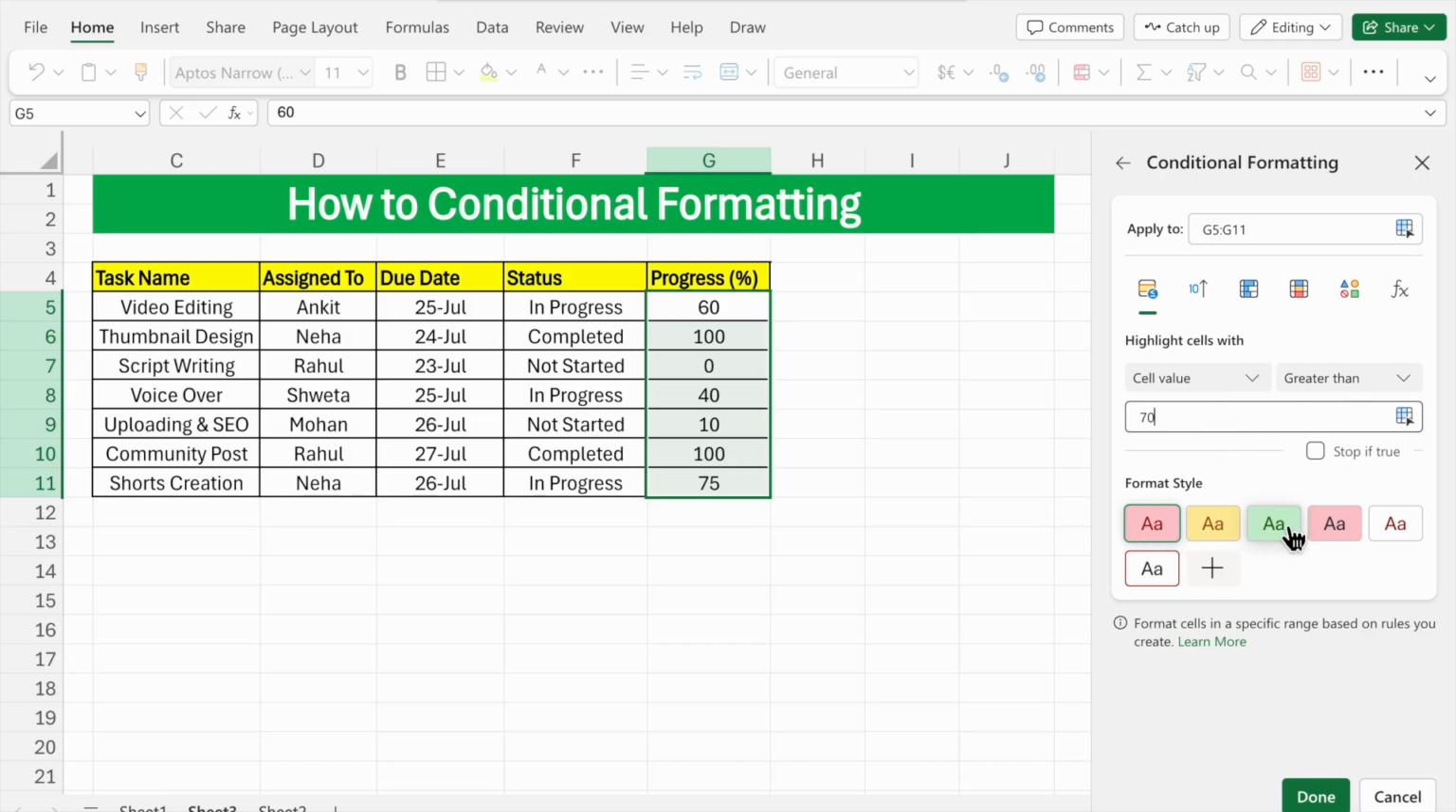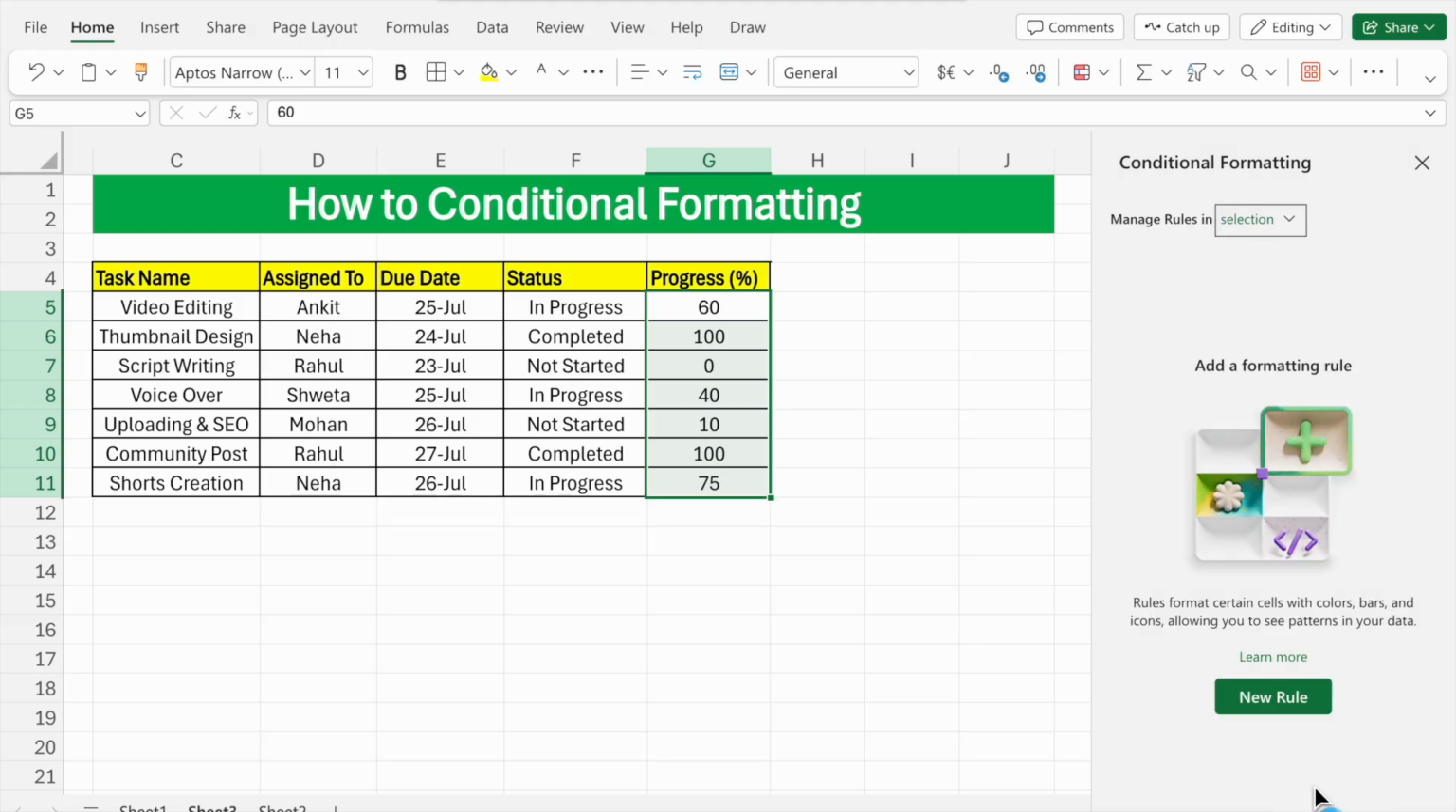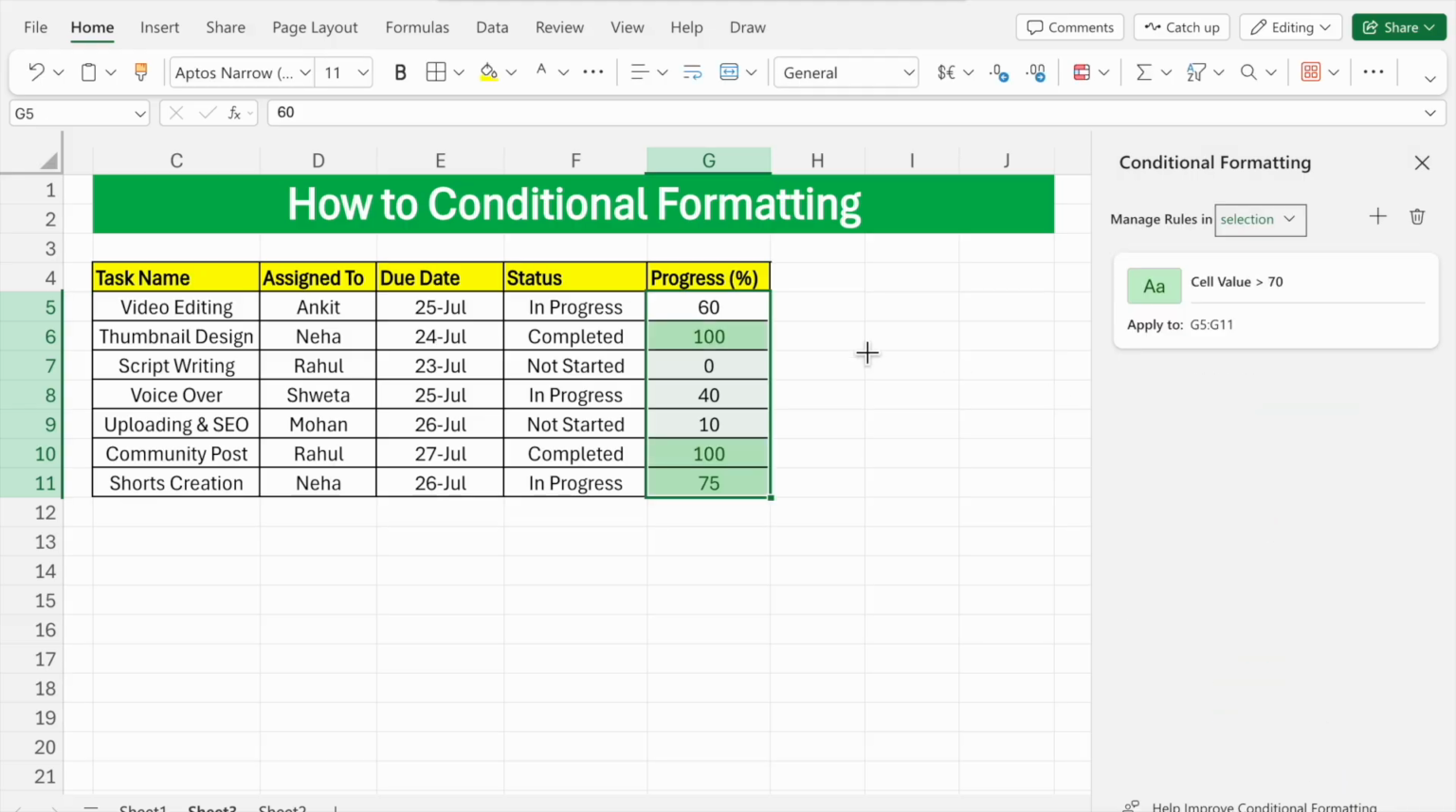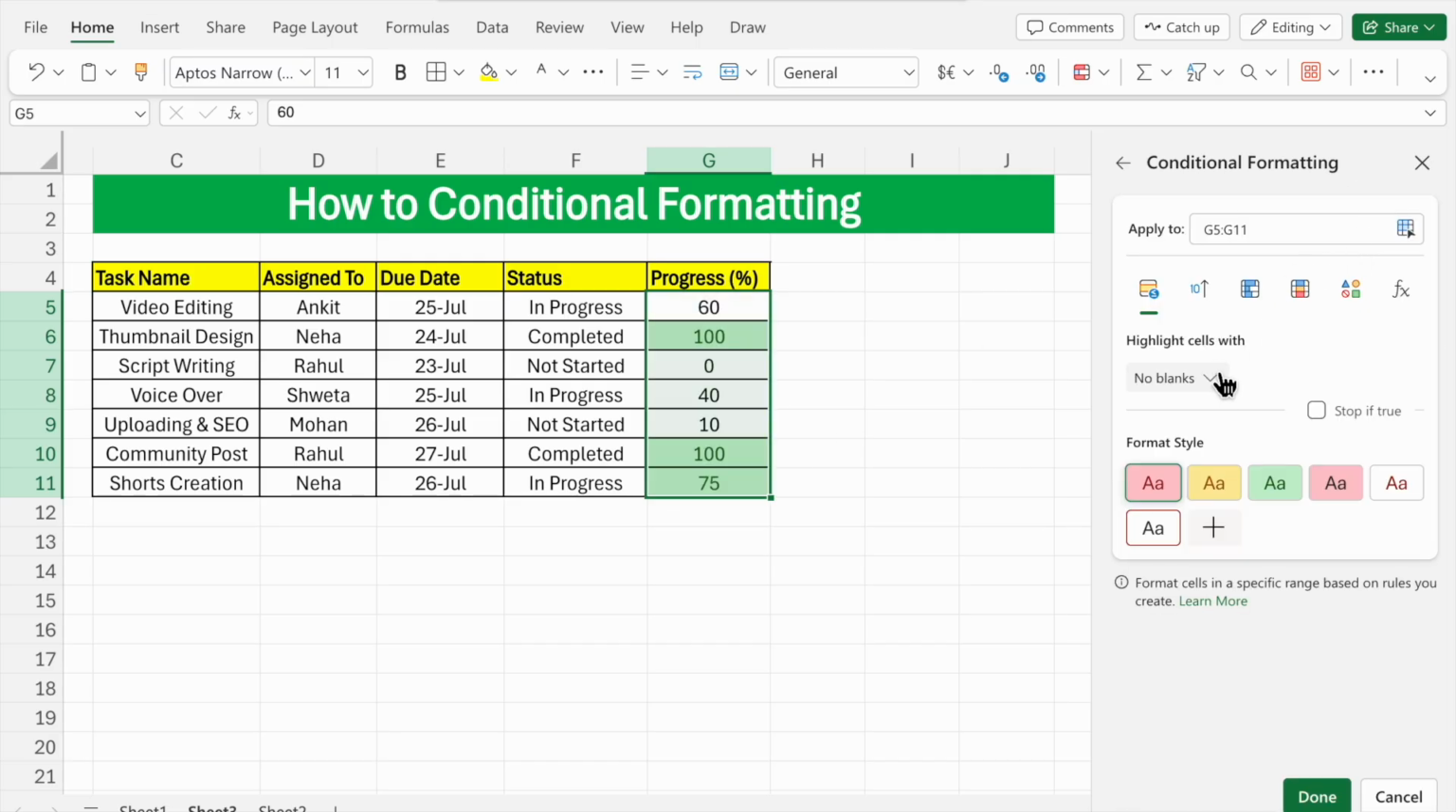Here you have to choose the color. You can also click on the plus for custom format. So I want to choose this one, this green, and click on done. So this is the first rule. All the percentages above 70 will be green.